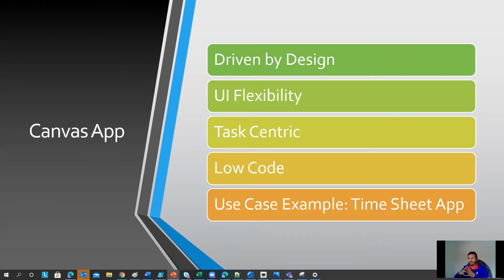Most of the time when we are building Canvas apps, we are looking at a task-centric app. Imagine a task that needs to be completed; a Canvas app can be used for that. Although we can build end-to-end process apps using Canvas apps as well, the main purpose of Canvas app is to provide a way to build task-specific apps.